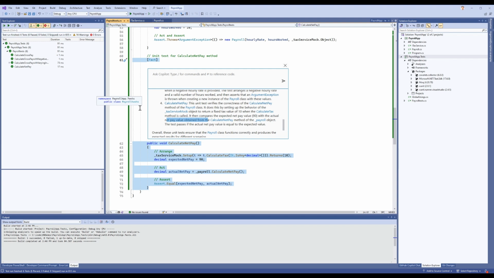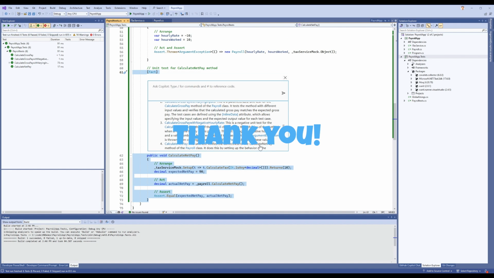Thank you so much, everyone. Just to conclude, we saw how we successfully set up and generated unit tests for the payroll class using xUnit and GitHub Copilot, including looking at parameterized tests and some advanced scenarios using Moq for mocking dependencies. Thanks, everybody.